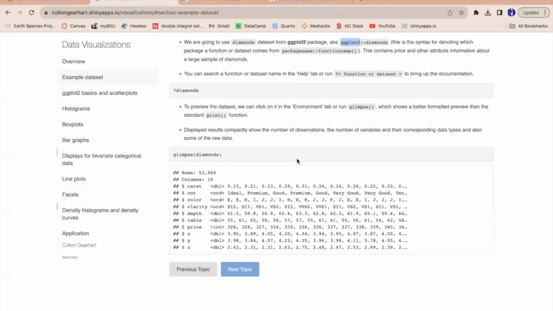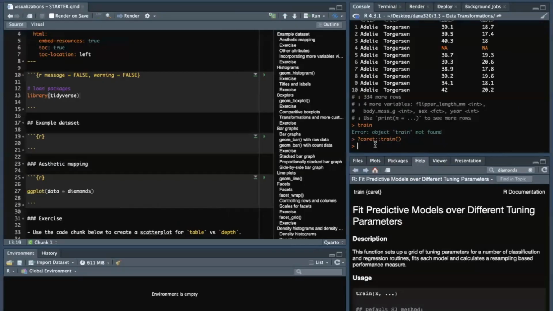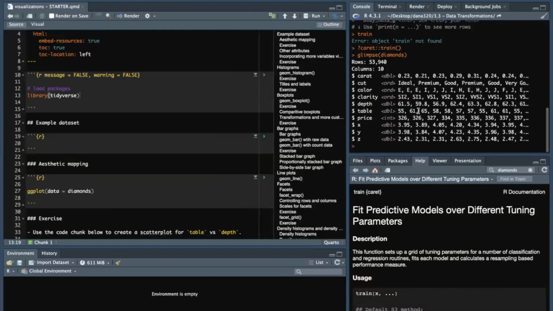Next up is going to be previewing the data. A very common way to preview the data is by running the function glimpse and then whatever data set you're looking at. So if I run glimpse on diamonds, that brings up this information. It tells me the number of rows, the number of columns, and it gives me the column type. So DBL for double, ORD for ordered factor, and it gives me the first few observations of each column. This is a great way to preview what the raw data is that you're going to be looking at.